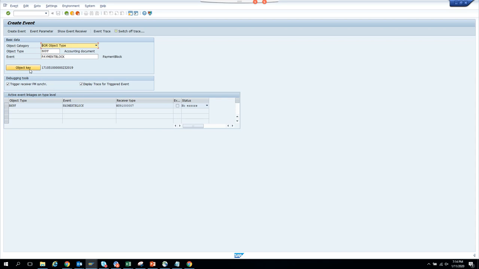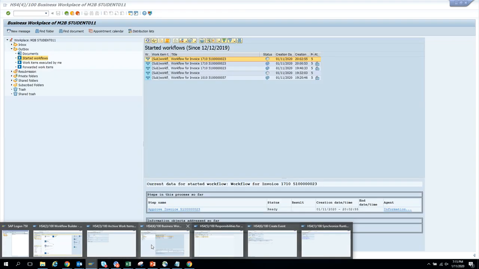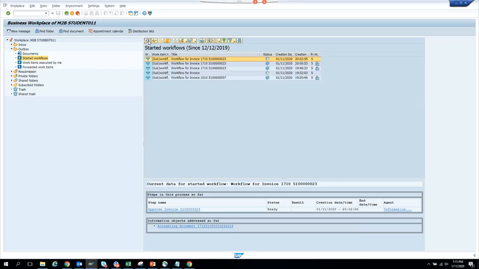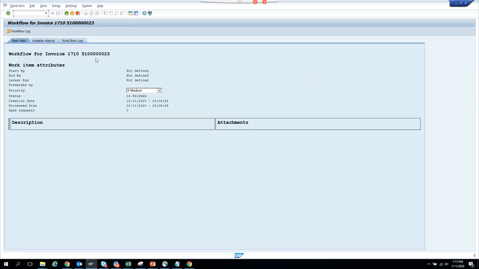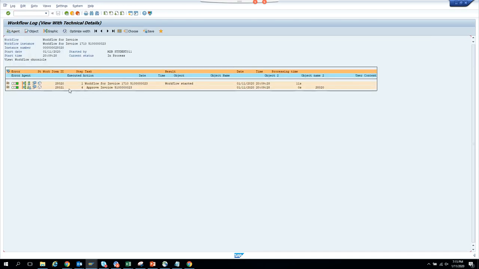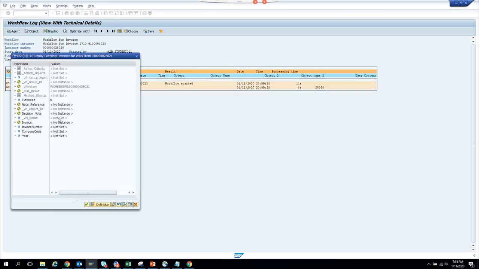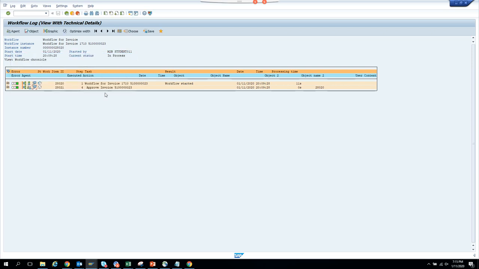Now, if we see, we have the buffering done. Now we are going to again create an event. Okay. And let's go to our business workflow. So the workflow is triggering very smoothly. That's nice. And here we want to see nothing got passed, which is a problem. Okay, so the problem still exists.